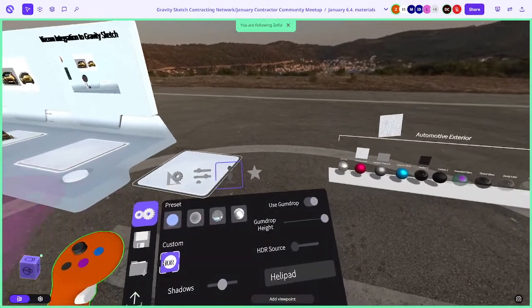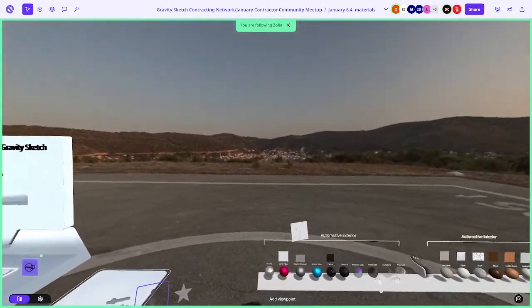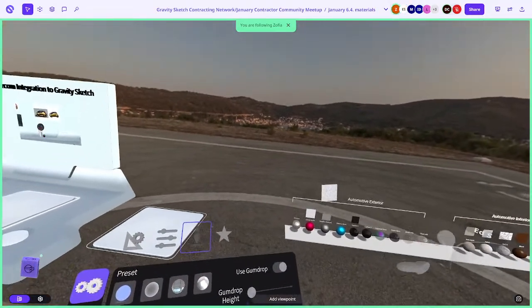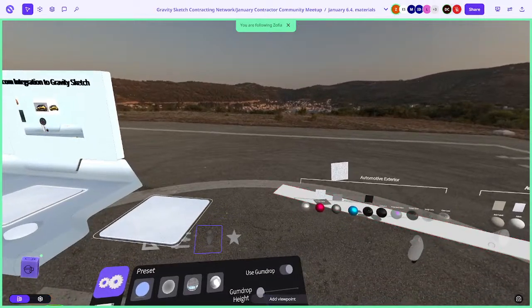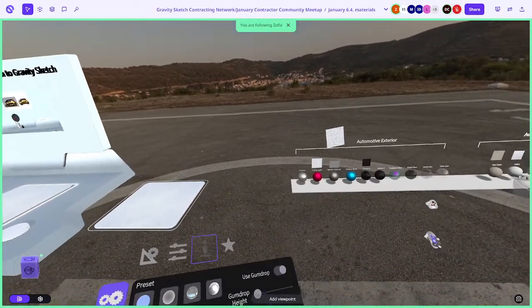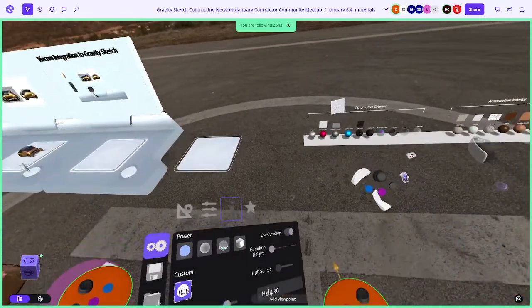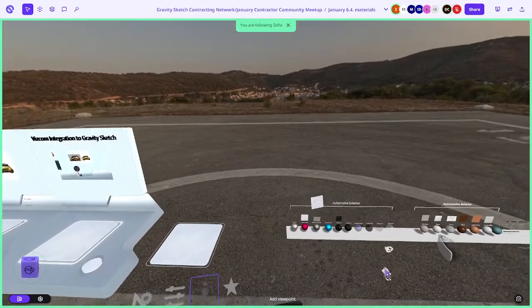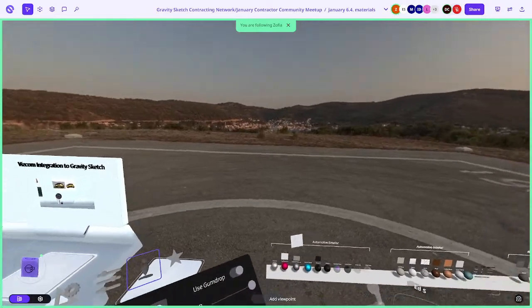So do you see the helipad? Yes. Okay, cool. So here it's more visible. You see when we stretch it down, the gumdrop, we have a sphere. Yeah, and when I stretch it up, we have the dome or the gumdrop.